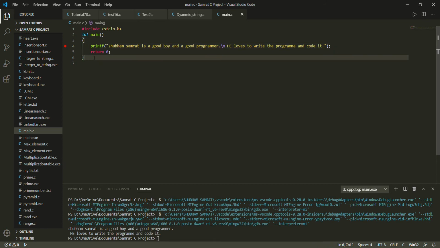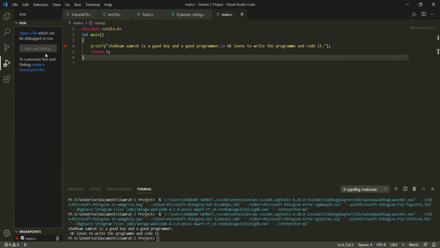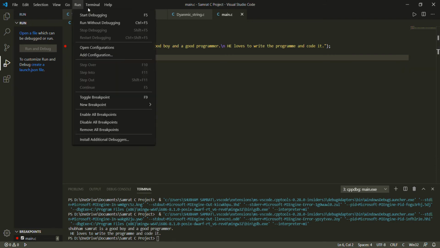So now we'll be setting up the debug. First, click on this. The name of this program is main.c. Then go to this icon. This is the debug option. Now you can see that my debugger is not set up, so I have to set it up first. For setting it up, go on Run and click Add Configuration.